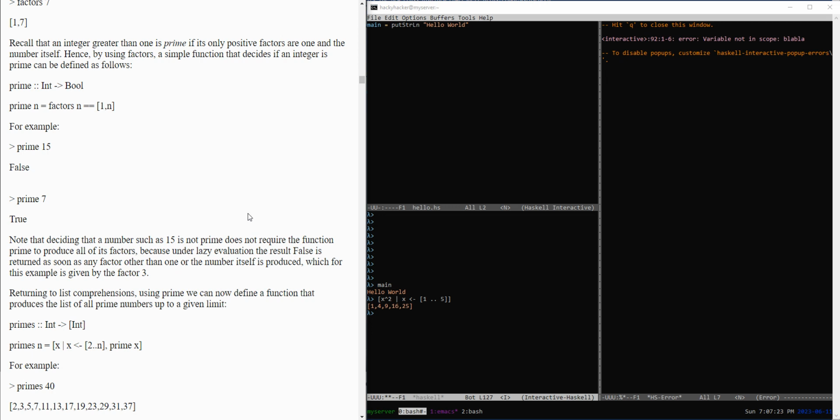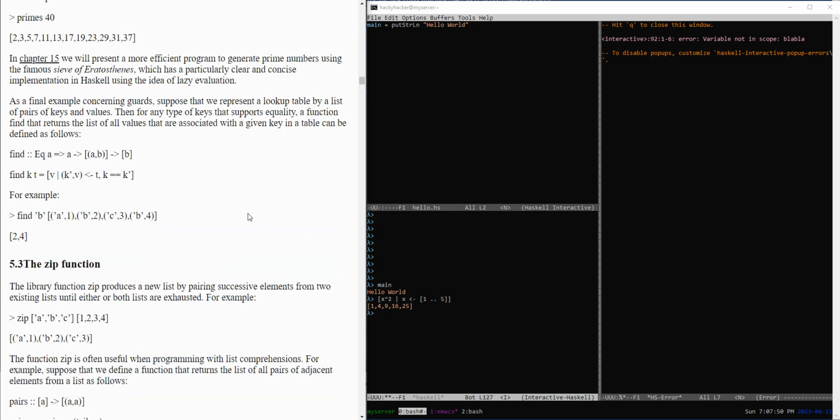Returning to list comprehension using prime, we can now define a function that produces the list of all prime numbers up to a given limit. Primes is a function from int to ints. Primes n is defined such that x is drawn from 2 up to n, and x is prime. For example, primes of 40 is all the primes under 40.